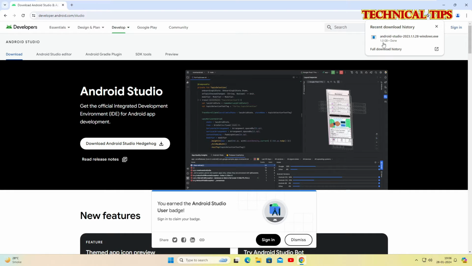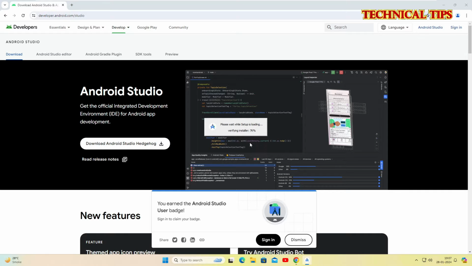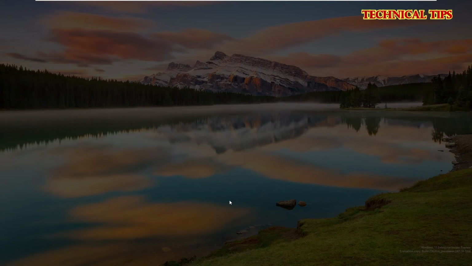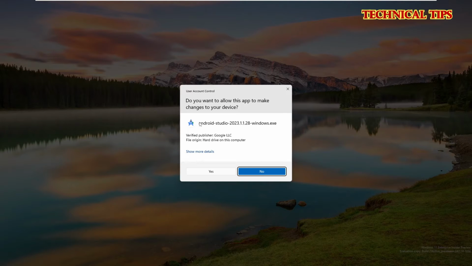Okay, our file has been downloaded now. We will just click on it to install it. I will minimize this Chrome window. Click on yes on user account control.